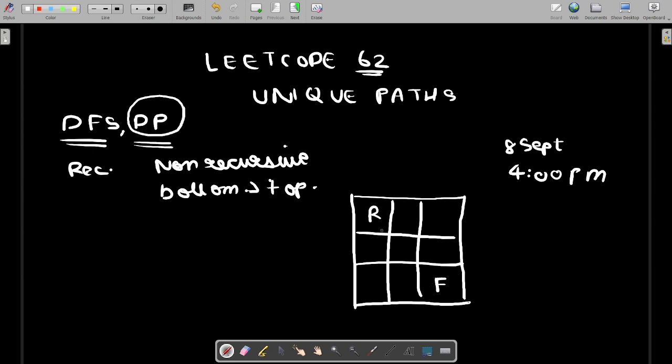We have been told that the robot can either move down or go to his right. The robot cannot go in this direction or this direction. So let me change the color for you. Wait a minute. So the robot is not allowed these two movements in any case. This is the only possible movement which the robot can take. This one or this one.